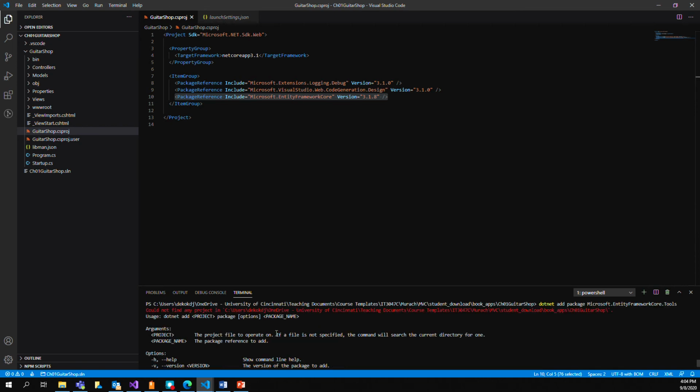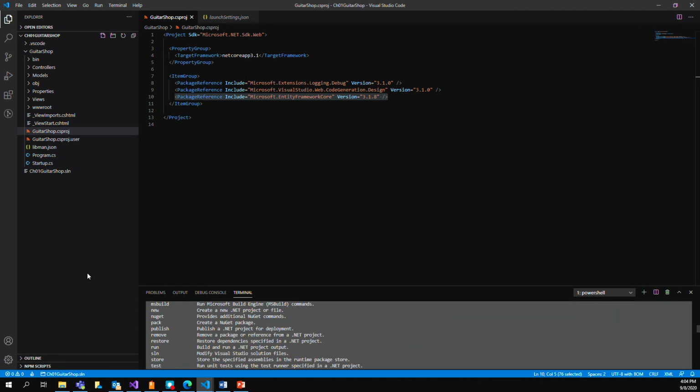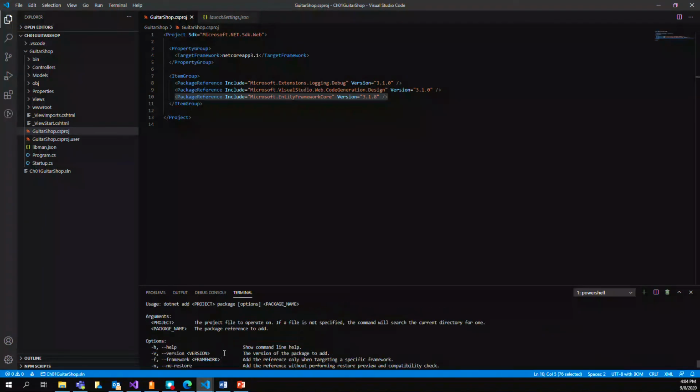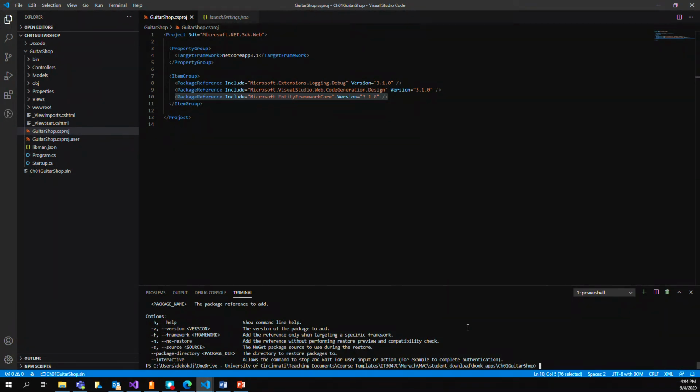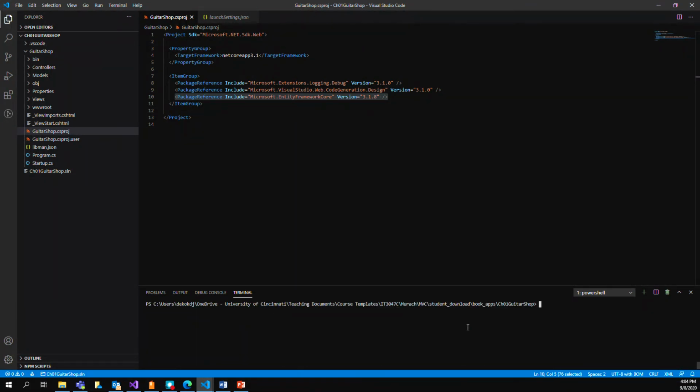Let's see if it did anything. It looks like it might have failed. Okay, so it couldn't find any project. So it tried to do it, but I needed to specify a project. I was thinking that was going to happen, but I thought it might infer the project if there's only one. So let's go ahead and try it again. Add package Microsoft.EntityFrameworkCore.Tools. And then I should be able to give it a parameter of project.